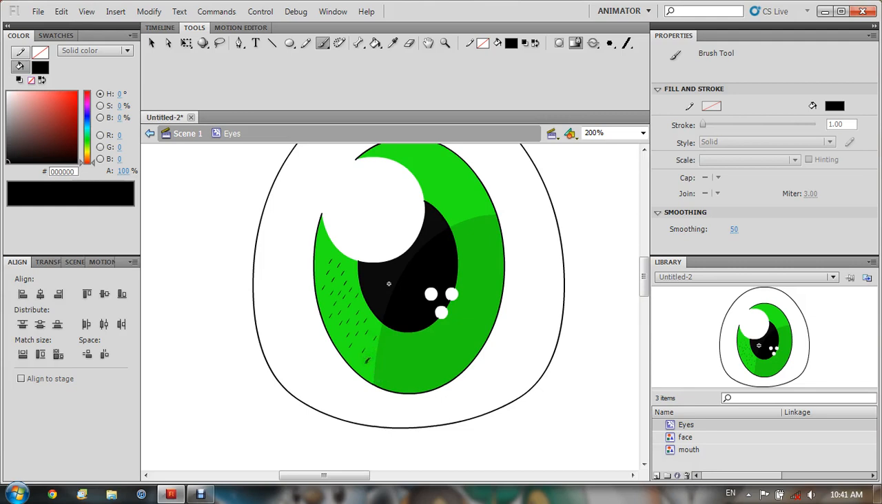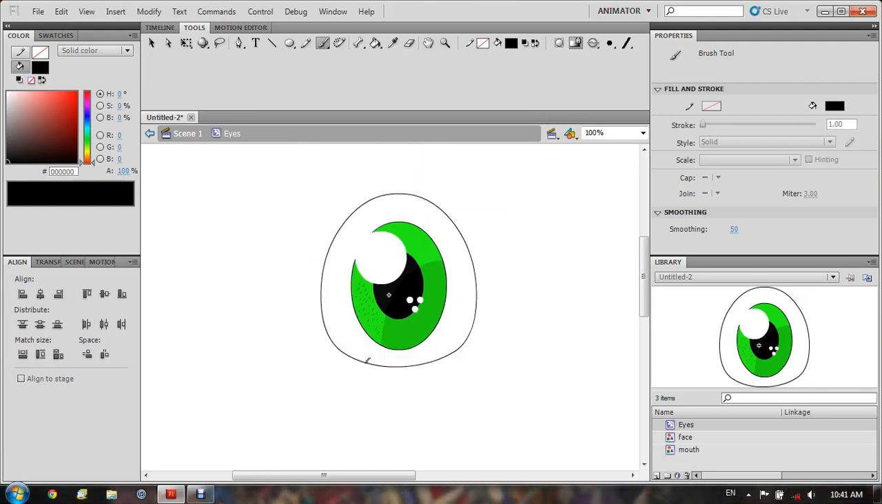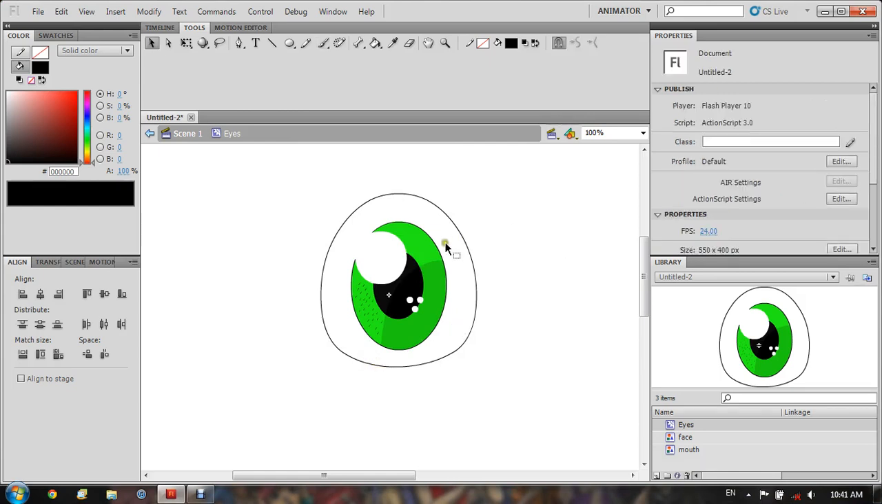Alright, so let's zoom out and have a look. So you see the little bit of texture you have now, and it looks a little bit better. So push V for your selection tool, and we're actually going to animate this eye moving. It's going to move up to the corner and then look back straight.